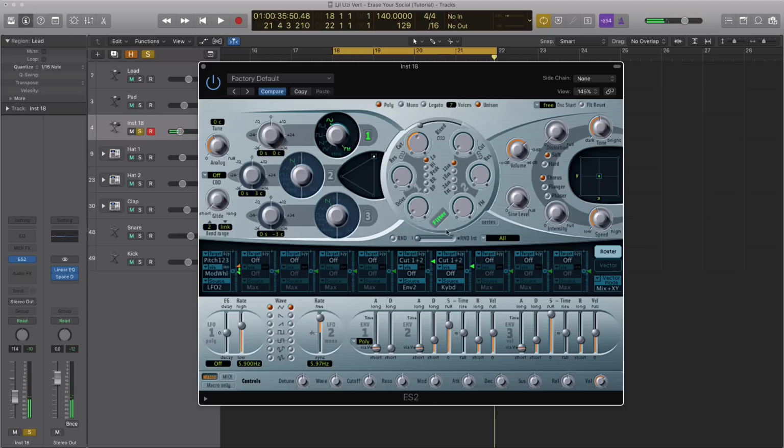Next, let's go to our filter section right over here, our middle section, and bring down the filter knob. Let's add in some resonance and some drive. Let's add in some distortion as well.